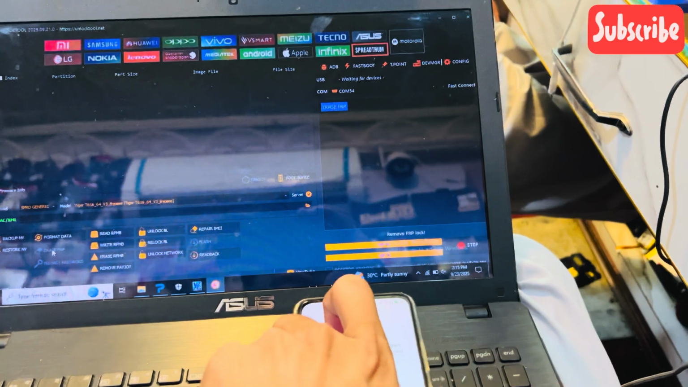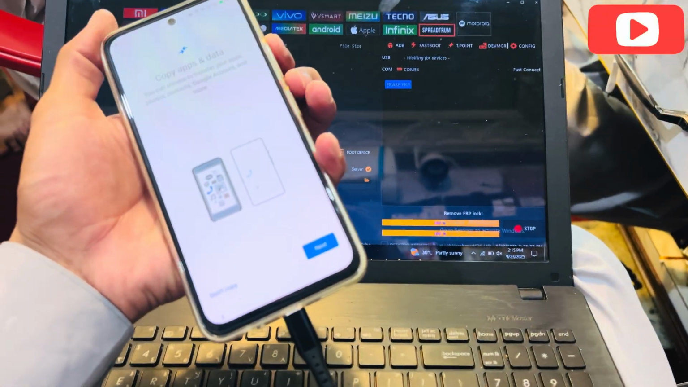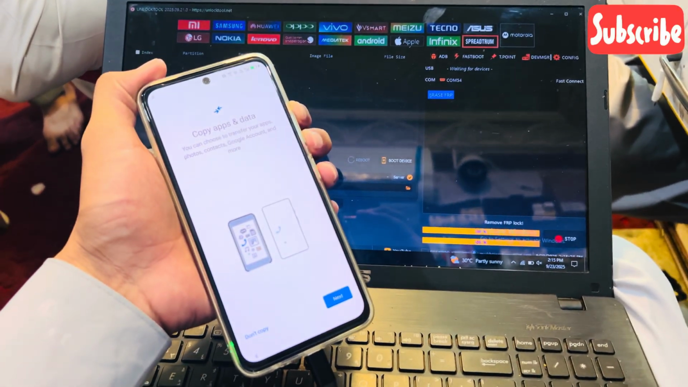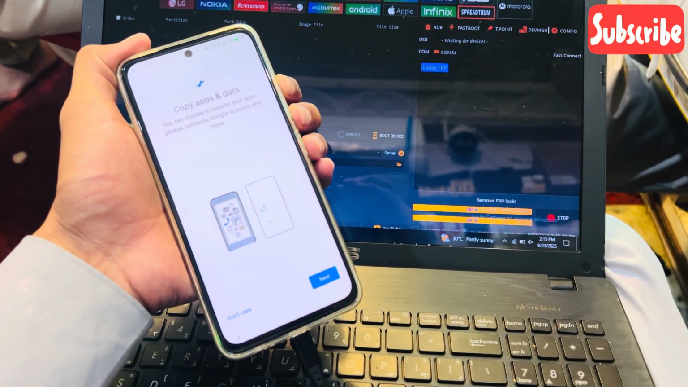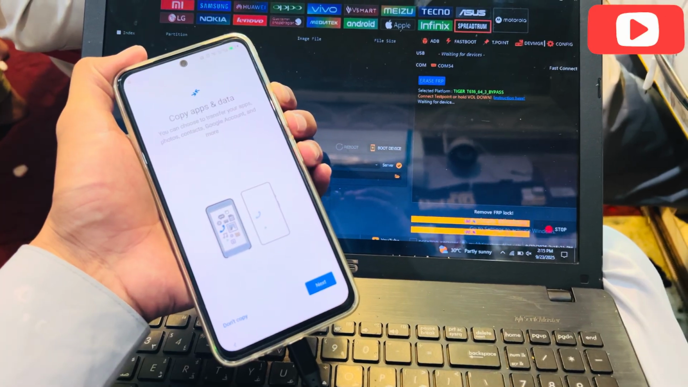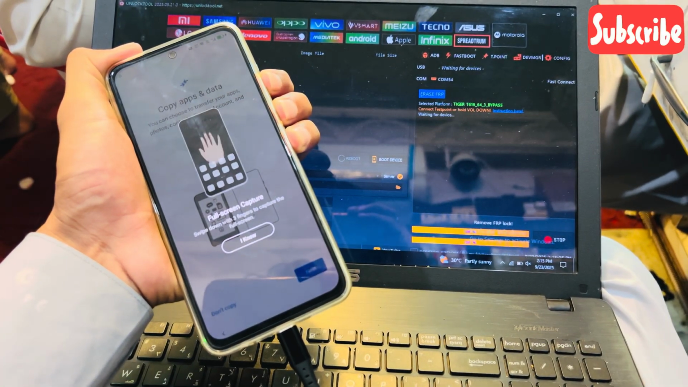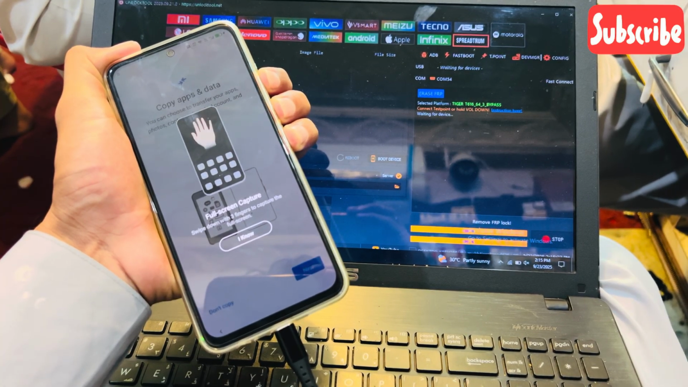Now I will connect my phone to my PC, pressing the volume up and down buttons and also the power button. Wait. When the phone has turned off, I will release the power button.